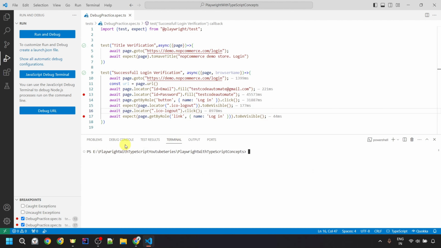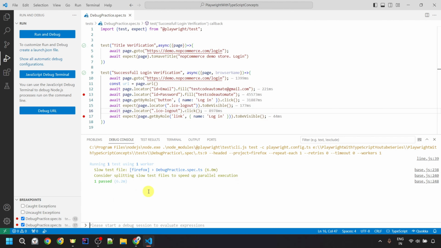The same thing you would be able to see here in the debug console. When we run our test in the normal mode, we are able to see the details here in the test results section, right? But if we debug our test, in that case, we would be able to see execution related details in this debug console.